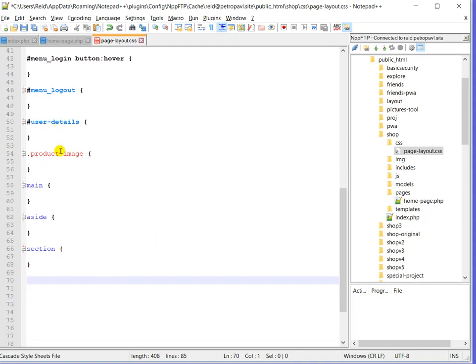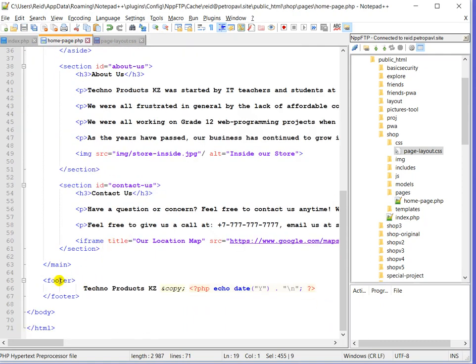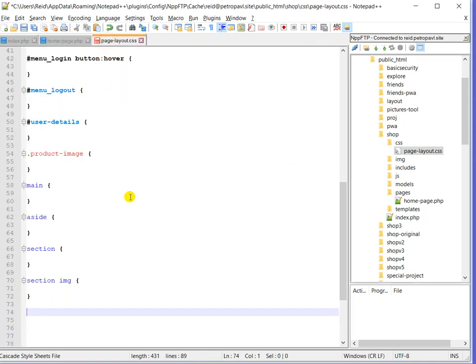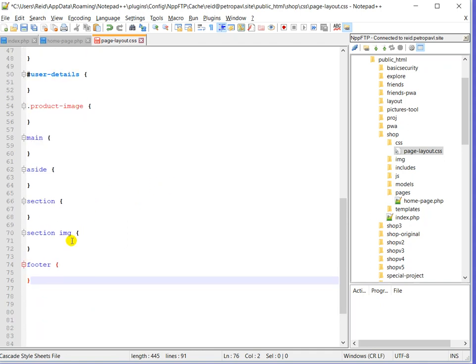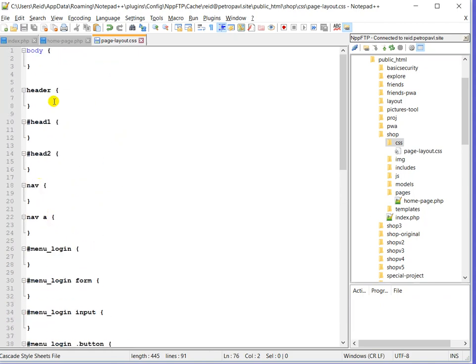Okay. And then let's say for any images which appear in a section, let's add a selector for them, because we'll probably want to give them a specific width or something like that. Okay, and then the last thing we have at the bottom is a footer. So let's add a selector for the footer, like so. Okay, and let's save that. Okay, so we have a bunch of selectors, but we haven't added any CSS properties or values yet.